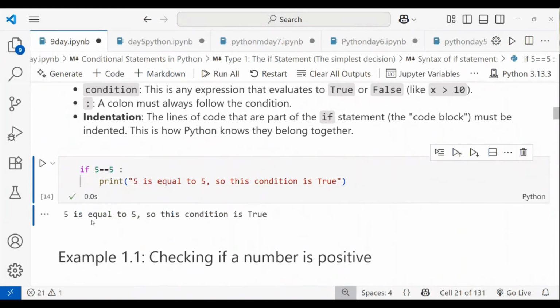You can see here, right? 5 is equal to 5. So this condition is true. Like that, that is how it will work. Okay.